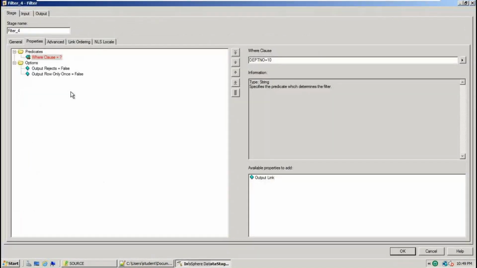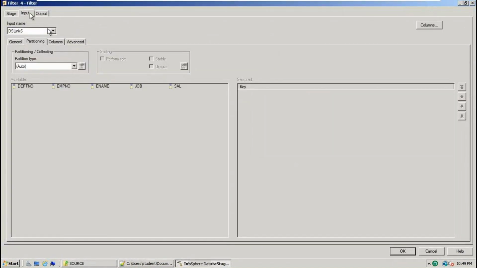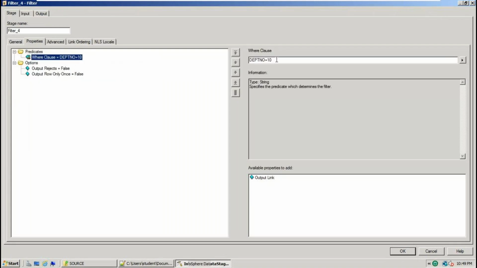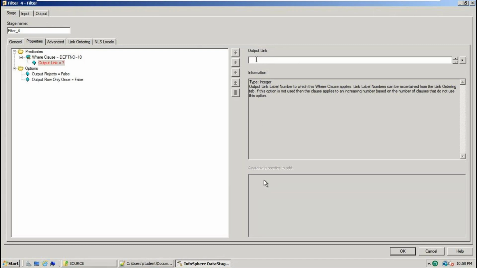So the other method: let me go for the input columns. Copy this DEPT number. Okay. So now let me go for the filter stage. Let me paste here DEPT number equal to 10. Okay. So now this is output 1, right? I want to go for output 1. This output, right? So let me give the output link. The starting value is 0, guys.